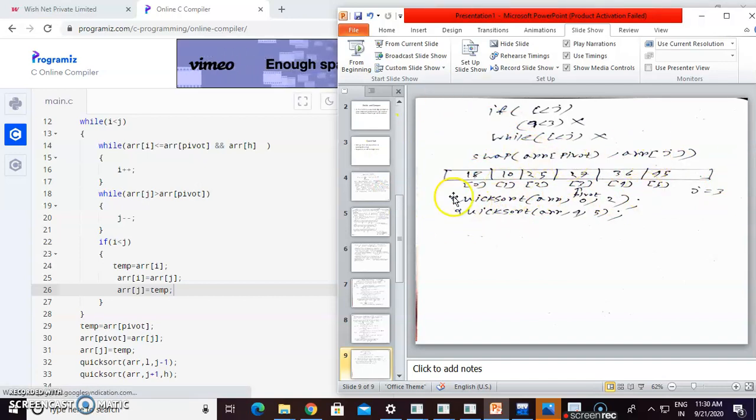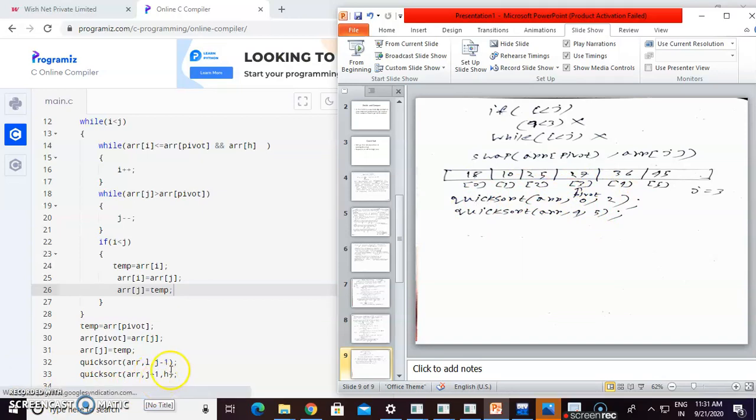Please do the partitioning. For this we recursively call the quicksort function. Quicksort of array, comma, what is the value of L? 0, L value is the same. What is the value of J? The high value is j minus 1, which means 3 minus 1, 2. Quicksort array of, what is the j plus 1 value? J plus 1 means 3 plus 1, 4. What is the high value? The high value is the same, 5. Again we will repeat our procedure. This is basically our quicksort algorithm.